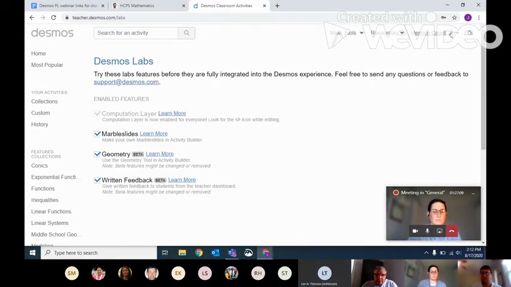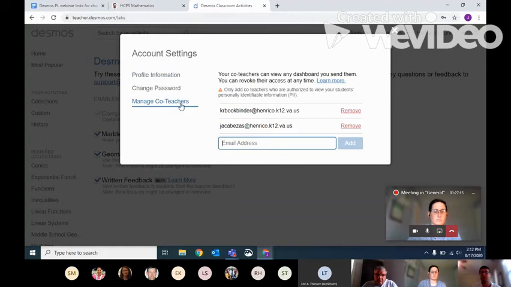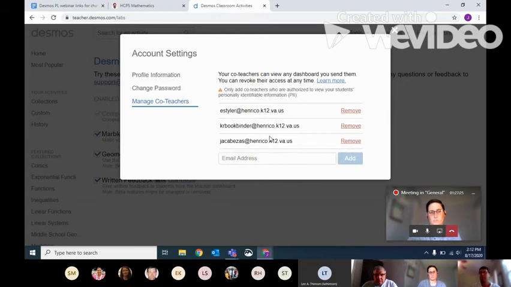The next thing you'd want to do is go to account settings. And if you have a co-teacher, you're going to go to manage co-teachers. So if Skip were my co-teacher for one of my sections this year, I type in his email address here, click add, and this now gives me the ability to share dashboards with Skip. So I don't have to share my login, which is a super important safety precaution in case I have other students that he should not have access to be able to see their information.